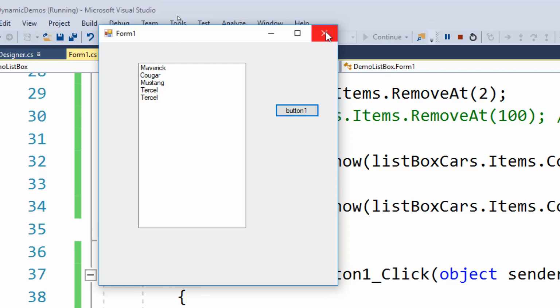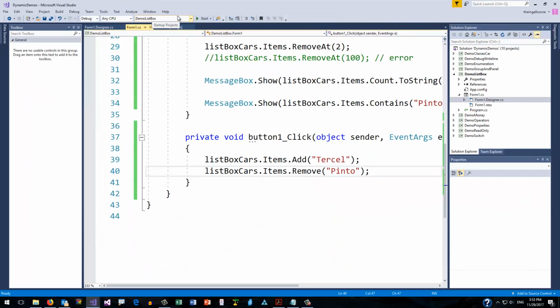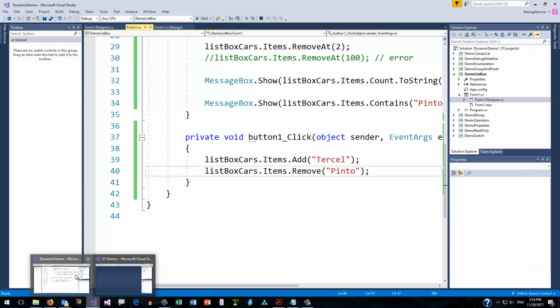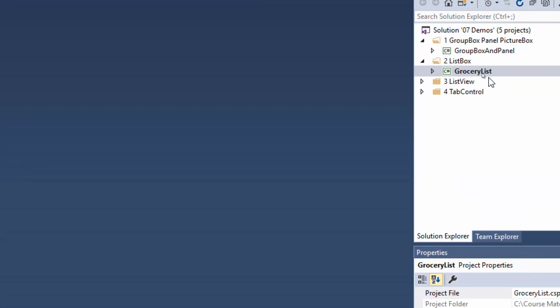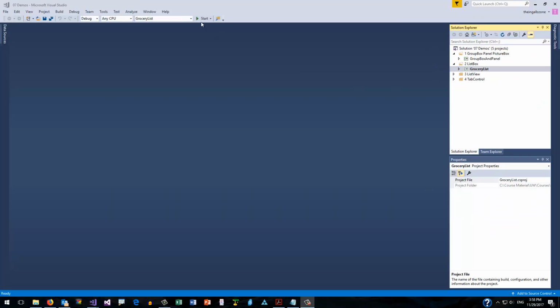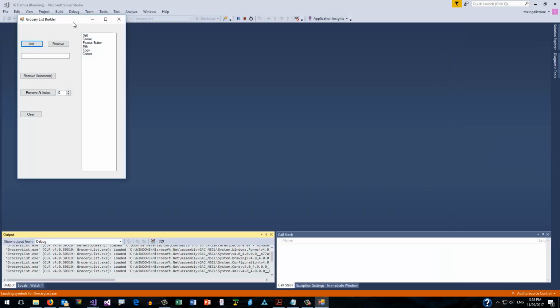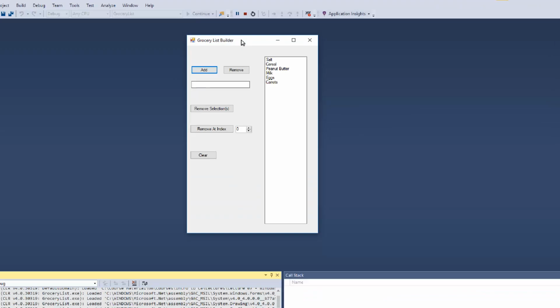All right, so let's close this down and just briefly take a look at the provided demo. So here's that provided demo, and as you can see, it is called Grocery List. And so let's just run that real quick. So here's the grocery list builder.